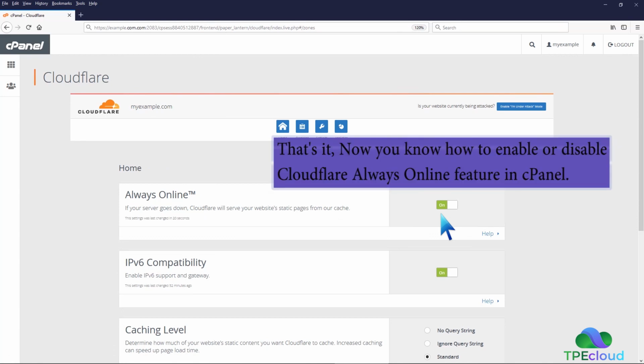That's it, now you know how to enable or disable Cloudflare Always Online feature in cPanel.